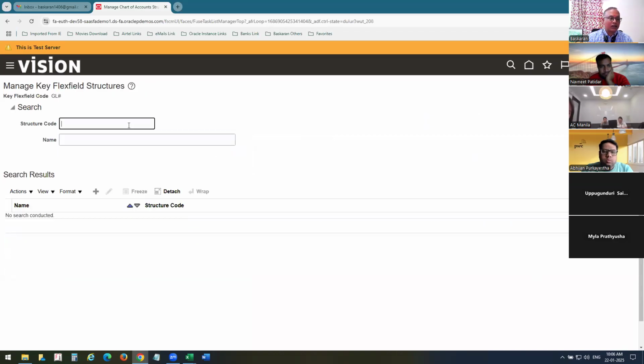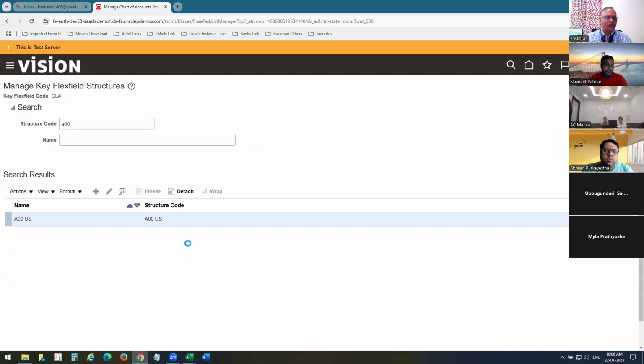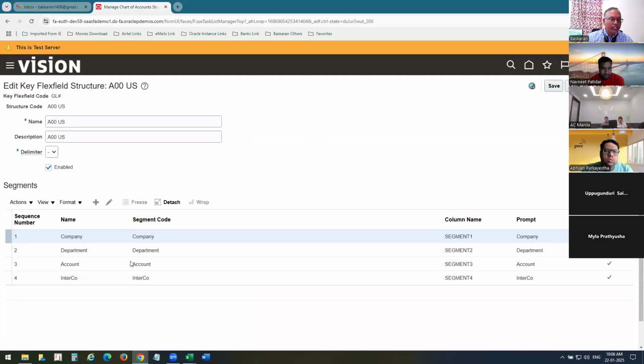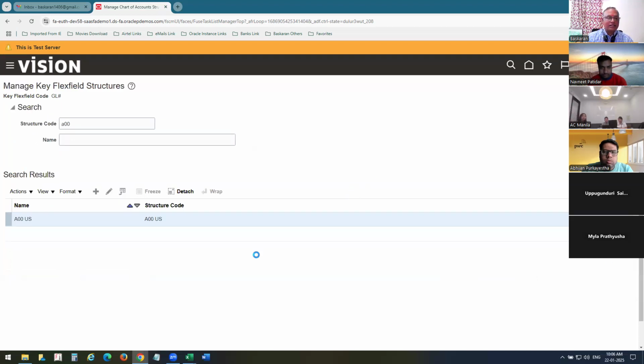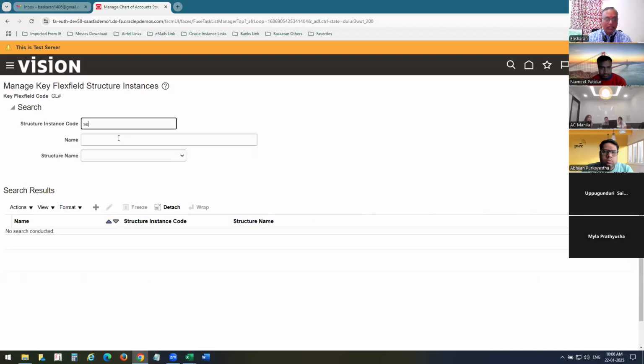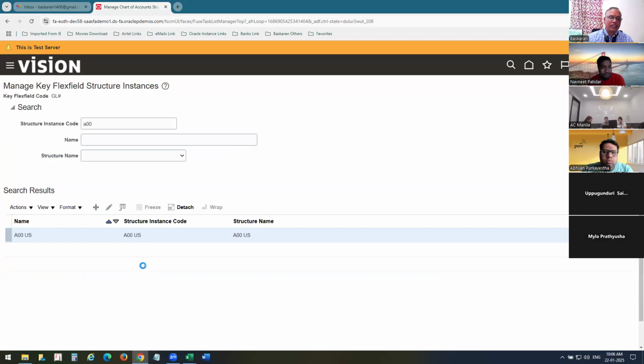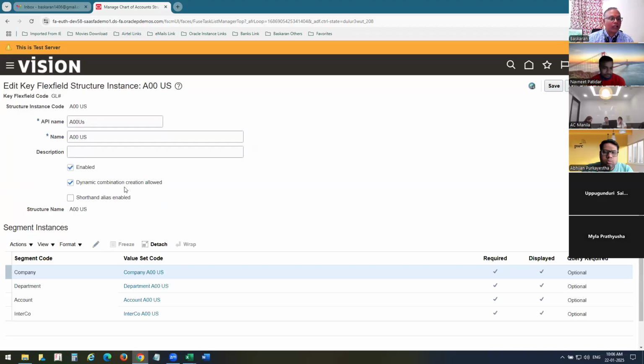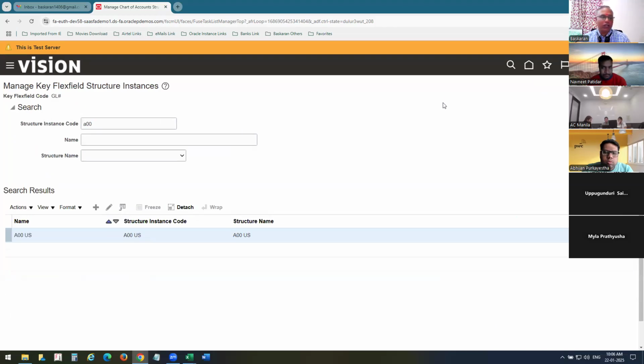Manage Structure A00. Yes, it is created with the 4 segments. If you make any changes, redeployment is mandatory. Similarly, the structure instance is also completed by the system with the help of the structure. Without a structure, there is no instance. If I enable this, then deployment is mandatory. During GL, we will do that.